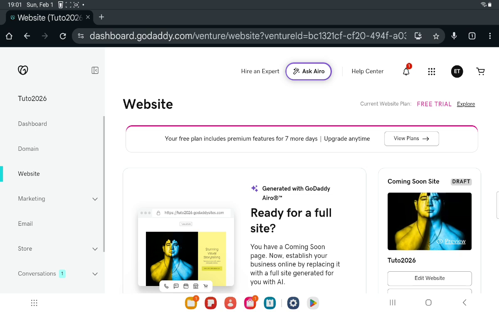If that doesn't work, test on another device. It helps confirm if the issue is local. And don't use oversized images, don't use too many third-party elements, and always optimize media. And that's how you fix the page loading issues in GoDaddy Website Builder.